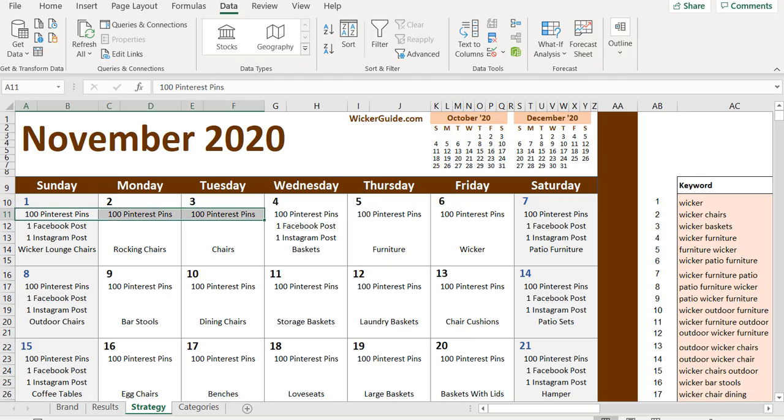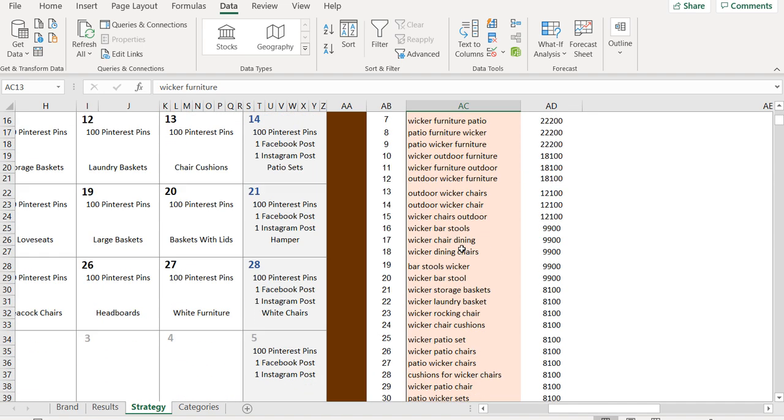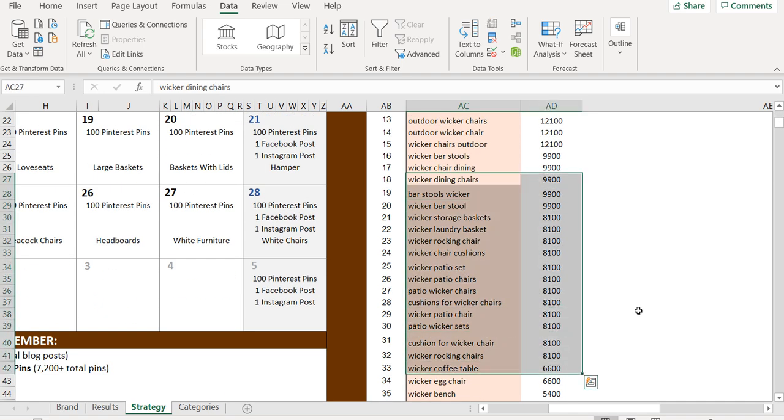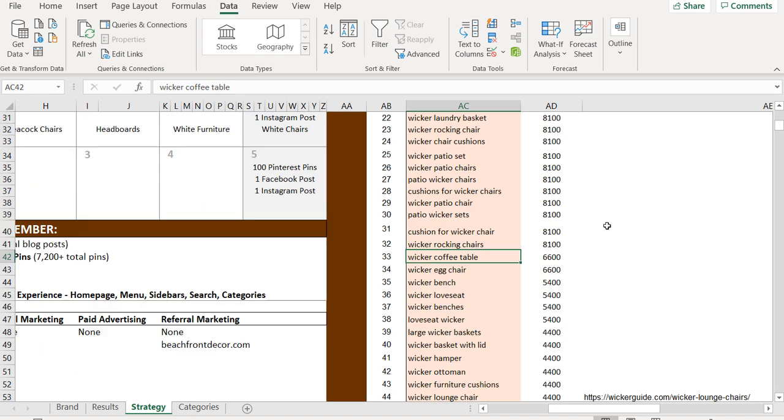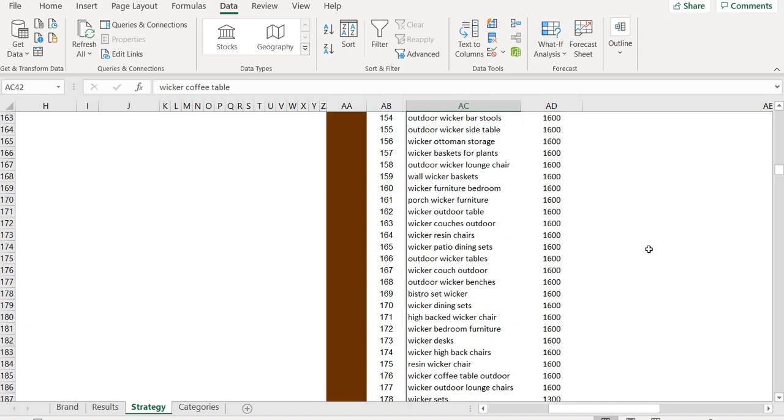And if we come back over to our spreadsheet, the keywords that I'm targeting with my SEO content. So I'm eventually going to have boards for wicker chairs, wicker baskets. I already have wicker furniture. I have outdoor wicker furniture. Basically any of these with high search volume, coffee table, egg chair, bench, because I want to make sure that when people are searching for something specific, someone goes into Pinterest and let's just find a random keyword here.